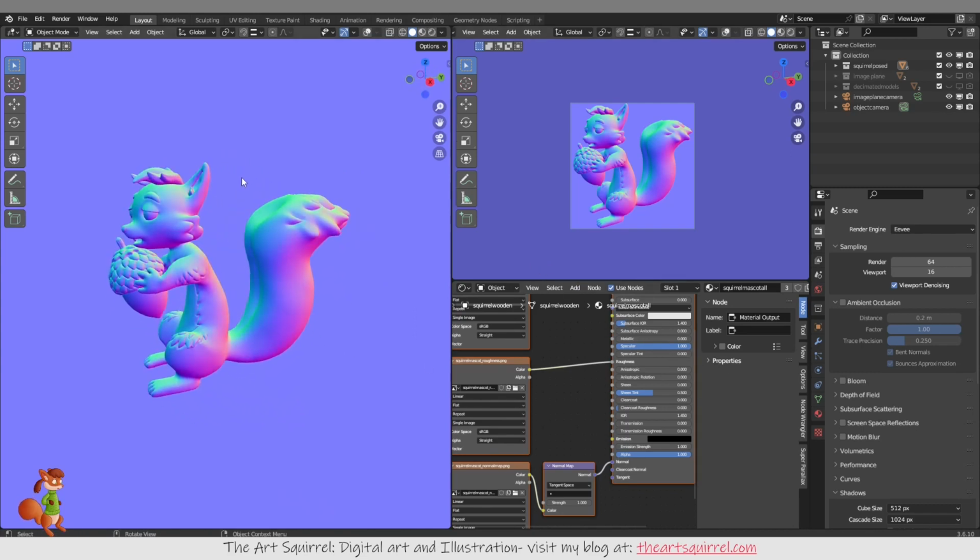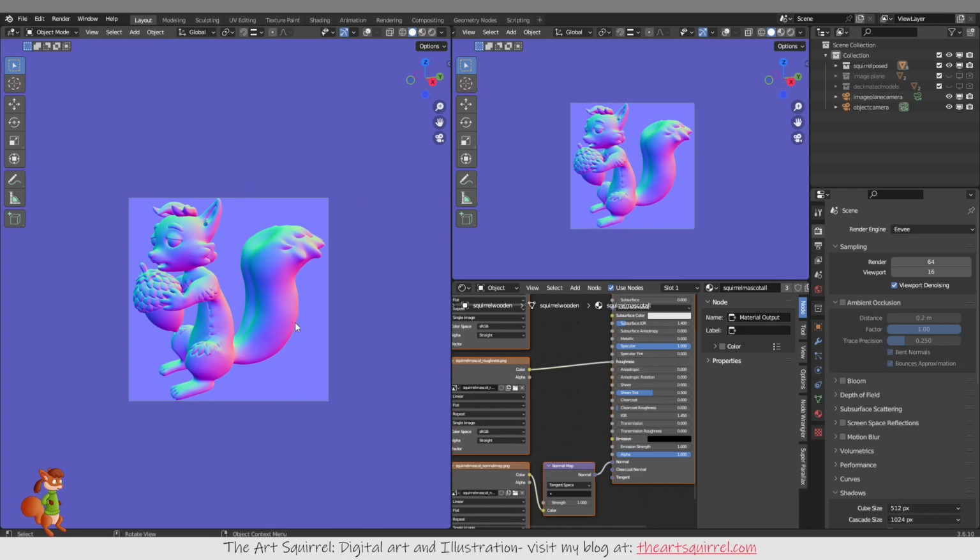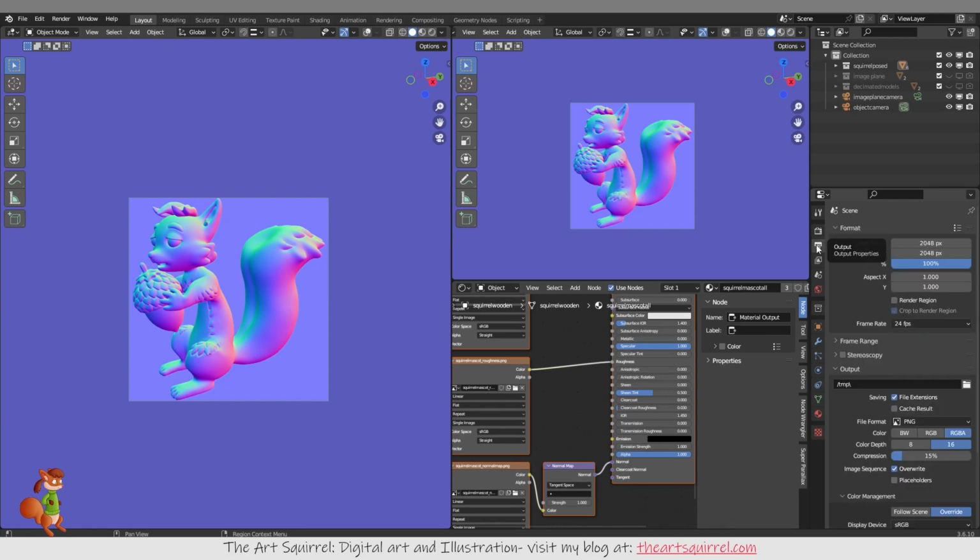If I want to go back to the camera view, I press 0 on my numpad, and I'll show you. I've got the output setting here. I've set the camera to 2048 by 2048 pixels. We've got PNG set to 16 color depth. Probably don't need the RGBA. I could probably set it to just RGB, but may as well.